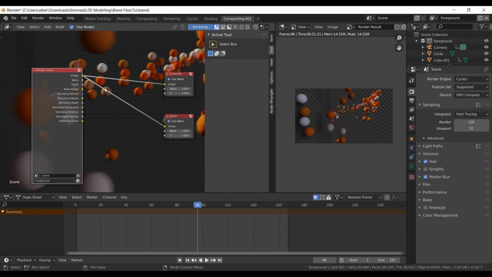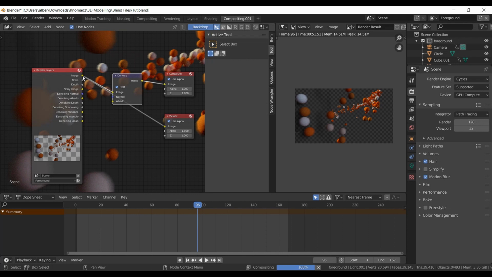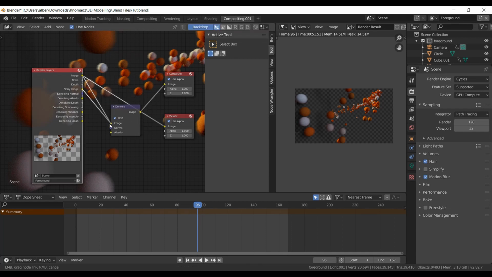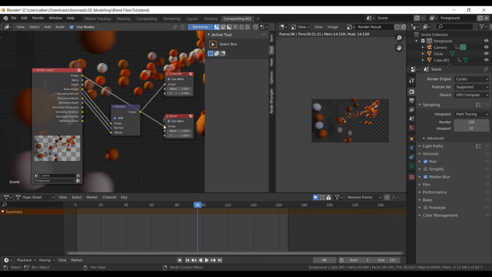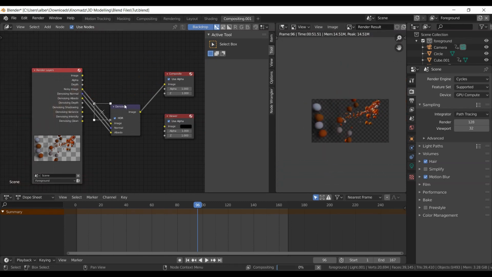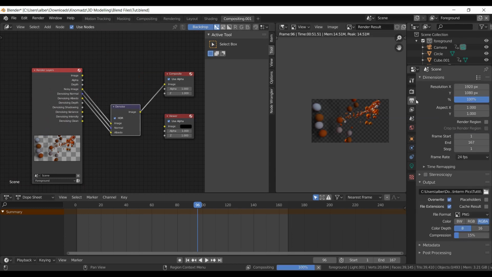In compositing, use a denoise node. Plug in noisy image to the image, normal, denoising normal to normal, denoising albedo to albedo. This will reduce the noise in the image, so you can use a smaller amount of samples if your rendering is taking too much time.